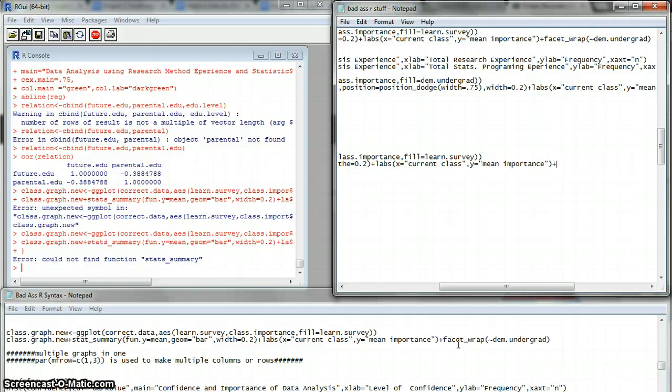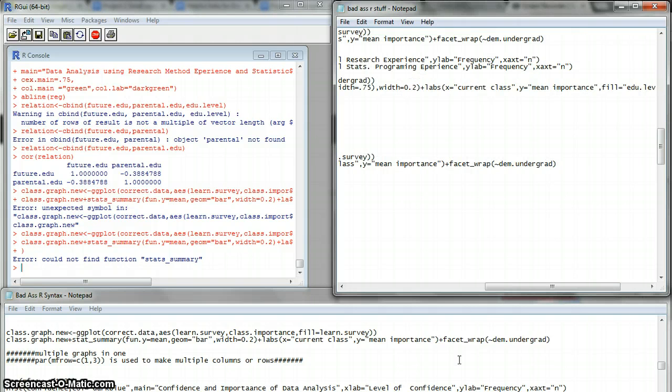This is where your third variable comes in. You're going to add the caveat facet_wrap, and use the little tilde or whatever sign that is. I don't know what it's really called. My third variable is demographic undergrad, and close the parentheses. So now let's see if this works.